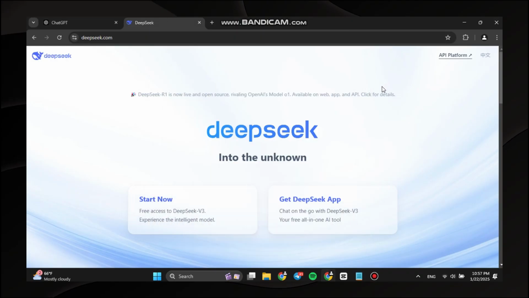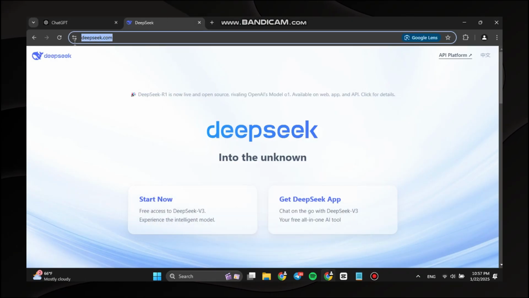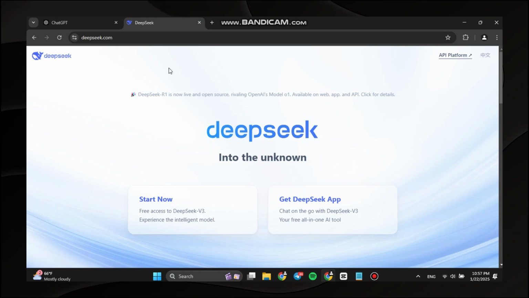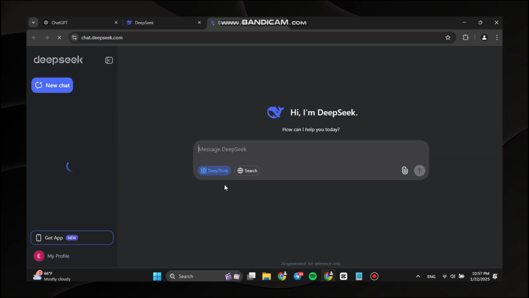If you want to get access to this, just go to DeepSeek.com. And then you'll see this announcement at the top. It says DeepSeek-R1 is now live and open source, rivaling the OpenAI model, available on web app and API, so you can actually get an app for it as well. And then if we click on the Start Now option, inside the chat, just make sure you click on DeepThink. This is how you're going to get access to the reasoning model. Otherwise, it'll just be on DeepSeek version 3.